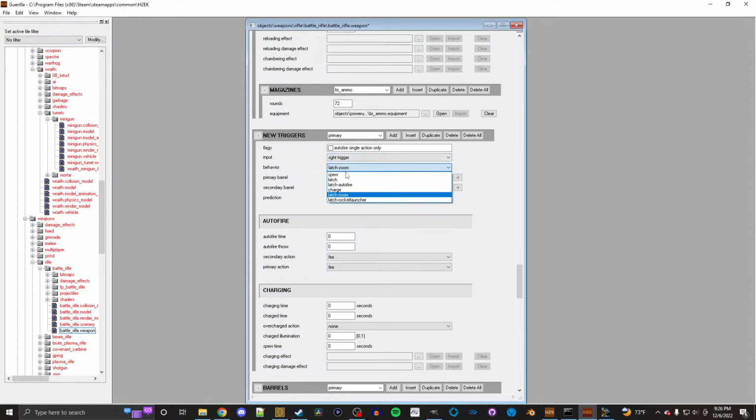So now we're going to make this spew. We're going to make behavior spew. We'll set secondary to none. You only really need the secondary barrel for trigger behaviors that require a different barrel, like latch zoom or latch auto fire. So we'll set that to none. You want to set prediction to spew if you're making multiplayer content, because the prediction value is what allows your multiplayer network to predict what type of firing mode you have. So it's just good practice, if you're going to use spew, to set this to also spew.